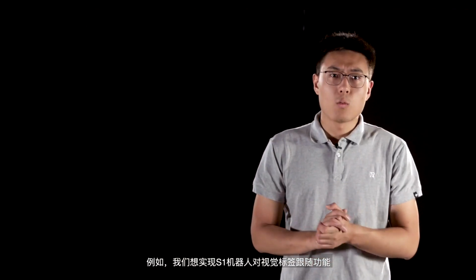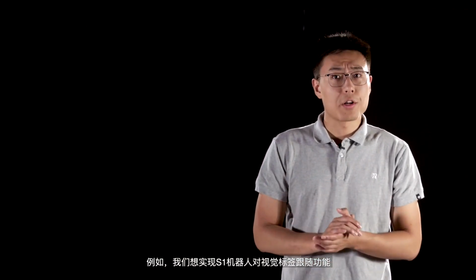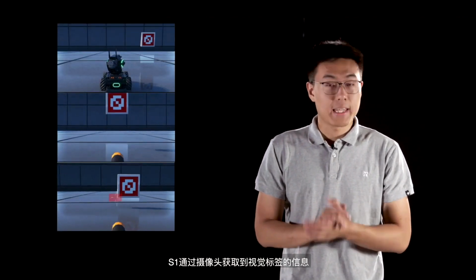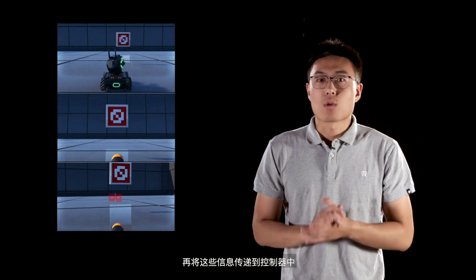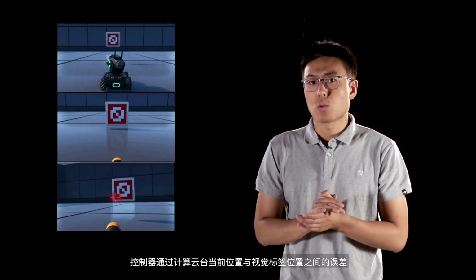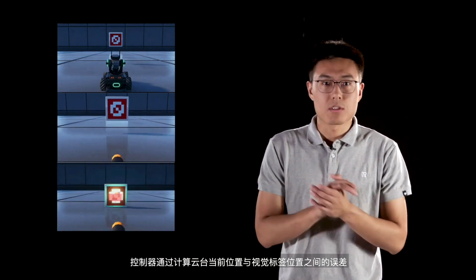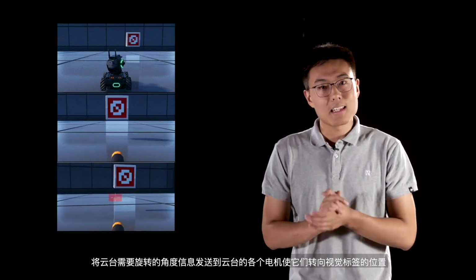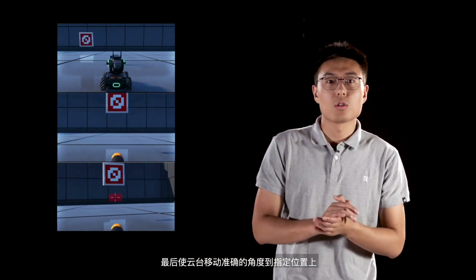For example, if we want S1 robot to follow a visual marker, when we run the program, S1 will obtain information about the marker through the camera, which is the sensor, and transmit the information to the controller. The controller will then calculate the difference between the current position of the gimbal and the position of the visual marker, after which the controller will process the info and send the instructions to the motors that drive the gimbal to the right angle to reach the right position. The above-mentioned procedure is an example of how the different parts of robot coordinate. Now I believe you must have a deeper understanding of robots than before.